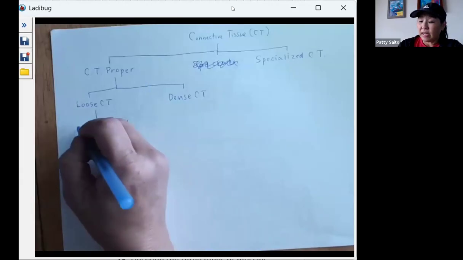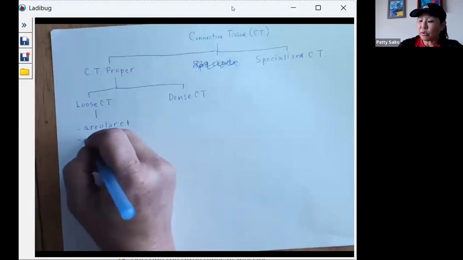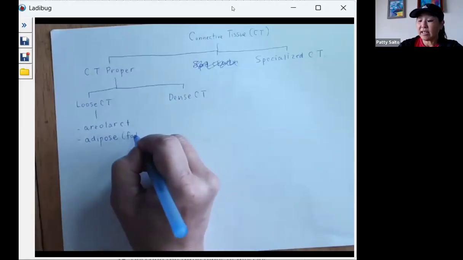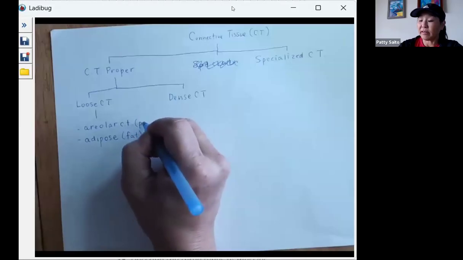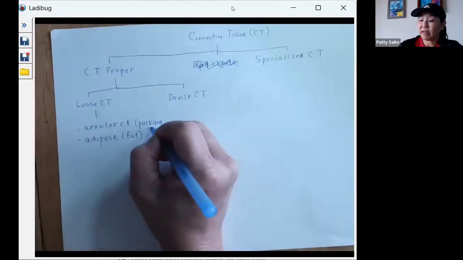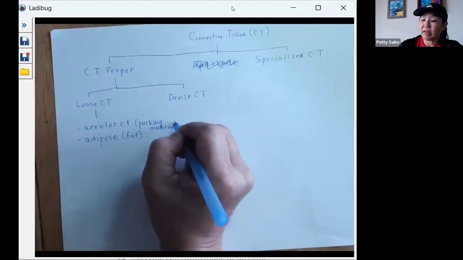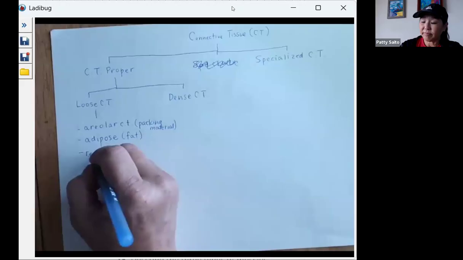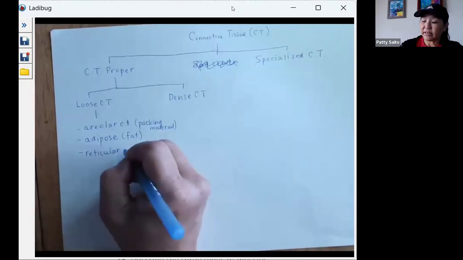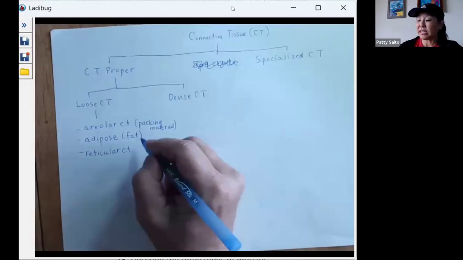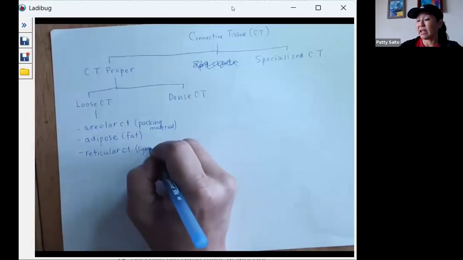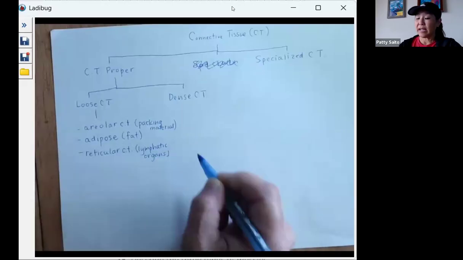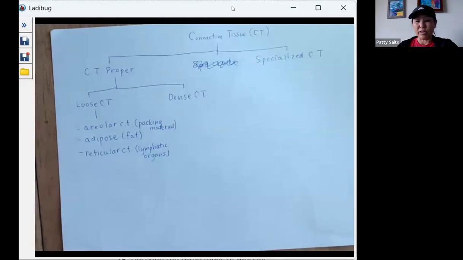We have adipose tissue. This is fat. I'm going to say packing material. I'm getting into this one. And then the last one is called reticular connective tissue. Okay, so this one is in lymphatic organs, like lymph nodes, spleen. Okay, so it just has that kind of networky look.